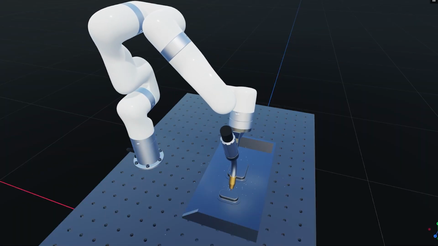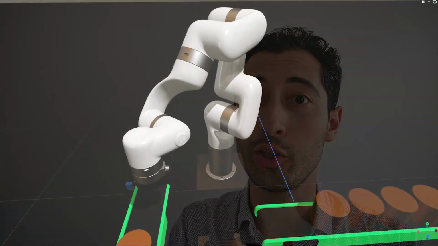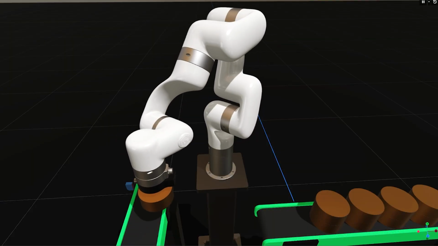Did you know that you could simulate robotics from Onshape right in your browser? I'll show you how to take a 3D model of a robot from Onshape and simulate it to do robotic tasks. By the end, you'll have your own smart factory simulation.